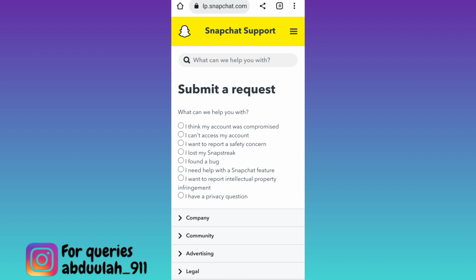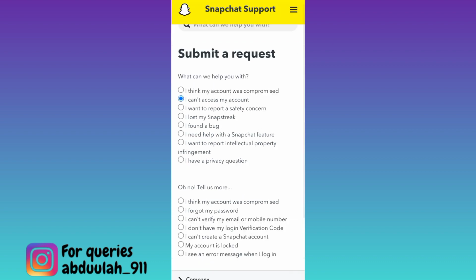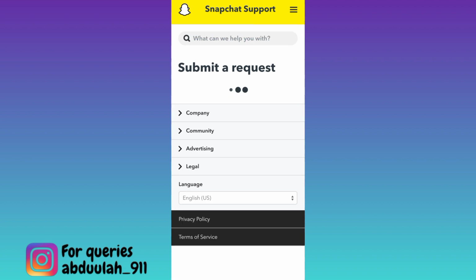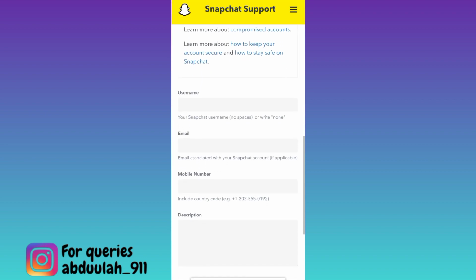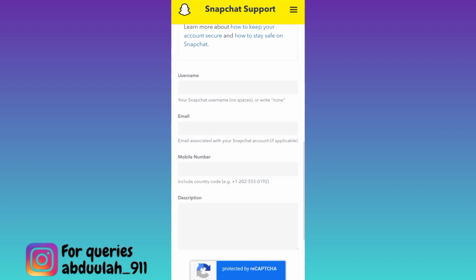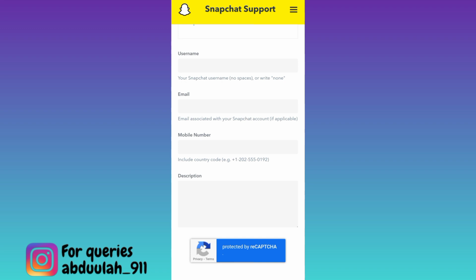Click on the second option, I cannot access my account, and then select I think my account was compromised. Scroll down. Now you need to fill out this form. So first enter your Snapchat username, then enter the email address that was linked with your Snapchat account. After that, you need to enter the mobile number that was linked with your Snapchat account.